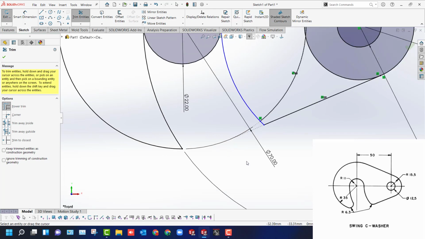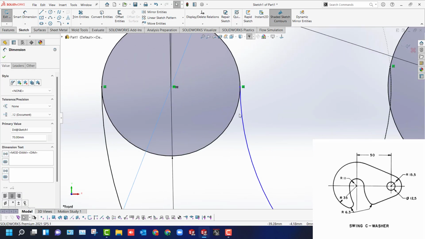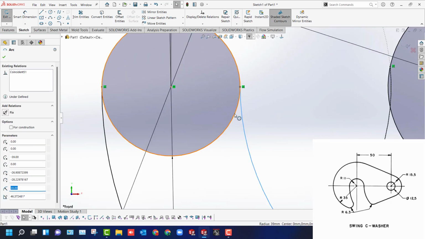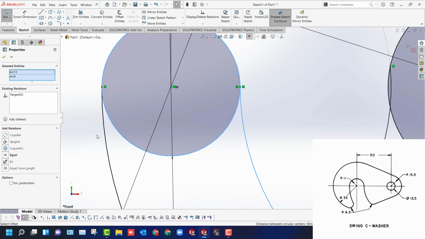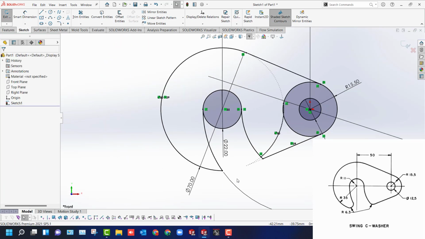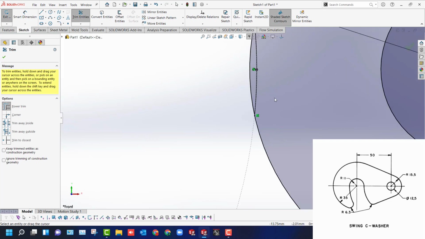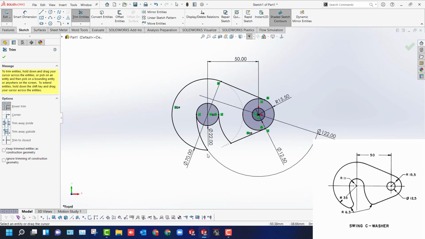So remember, while trimming you need to take care of all these steps. Inside it is also not needed, so these two should be tangent now. Yeah, now it's gone. T for trim to trim this, even this inside one.